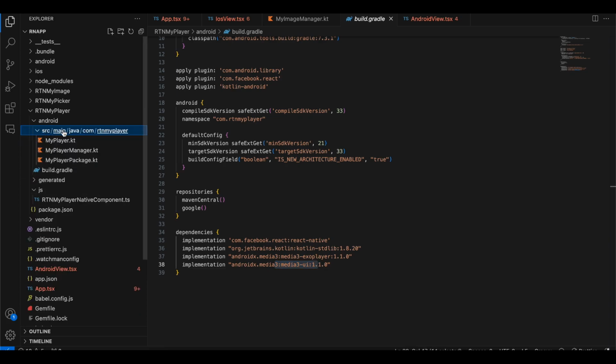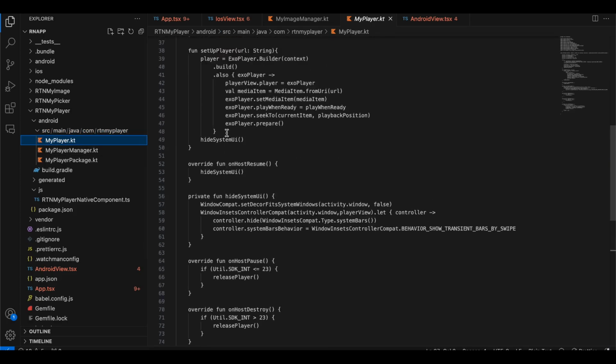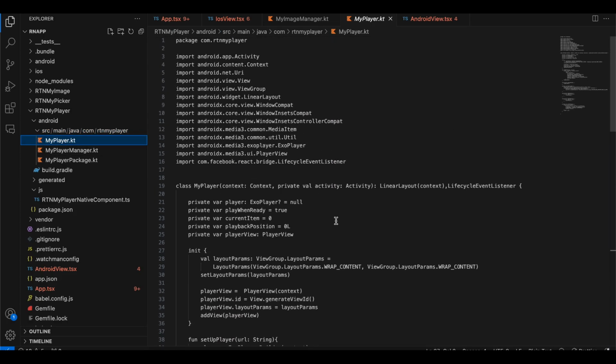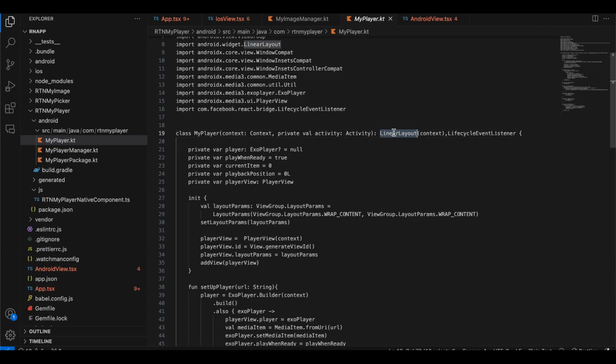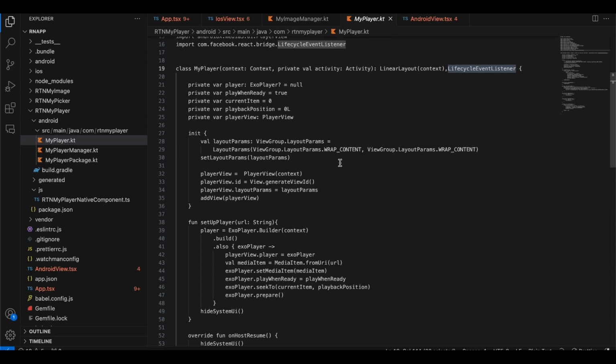Next inside src main java com rtn my player I have created myplayer.kt, and here is the actual implementation. So here you can see I am taking a linear layout, as well as I am extending from lifecycle event listener, and here I have taken an ExoPlayer. Okay, and this is the boilerplate code for our player view.